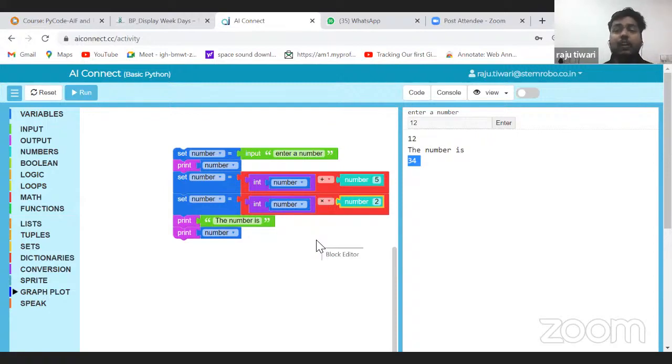Now let's understand what we will do in today's activity. In today's activity, we are going to display the day of the week according to the number. Suppose I use number 1. If I use number 1, I want to print Monday on the screen because the first day of the week is Monday. Same way, if I put number 2, it will show Tuesday, 3 for Wednesday, and so on. So this is the activity we are going to do.